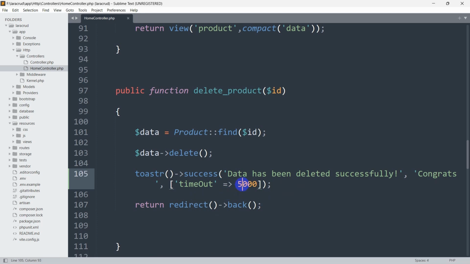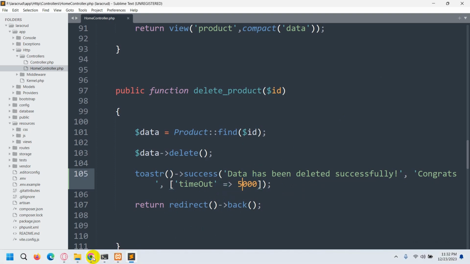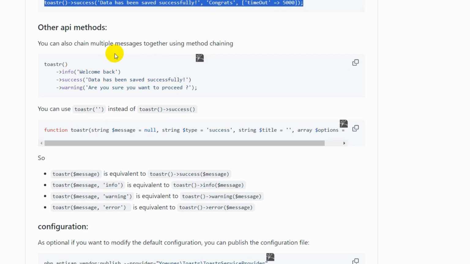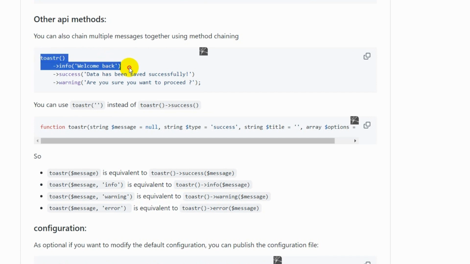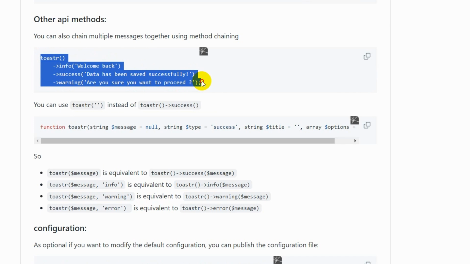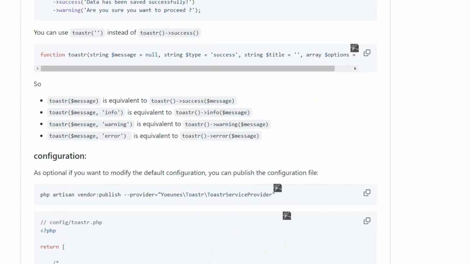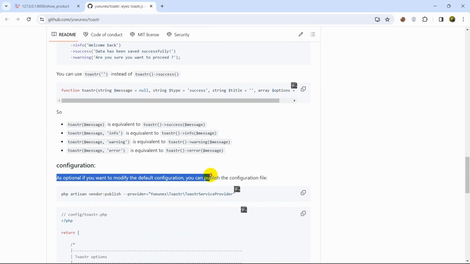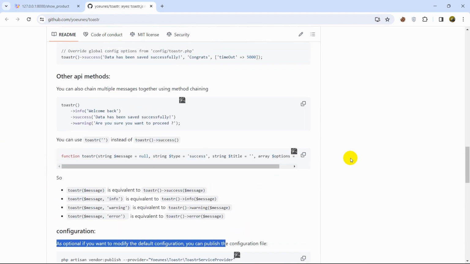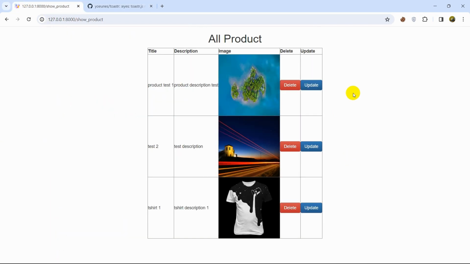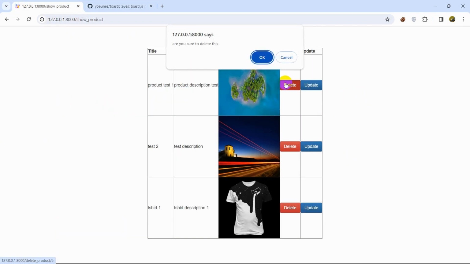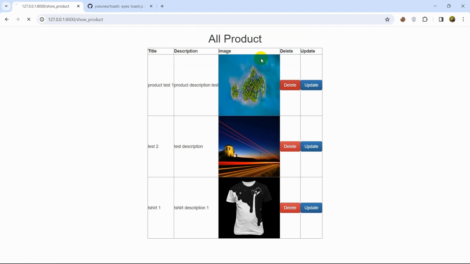You can make it 10,000 or 2000 for 2 seconds, whatever you want. And there is one more option over here. You can see Toastr info, welcome back. Data has been saved successfully. Warning, do you want to proceed? You can try those out by yourself. There are a few other optional things that you can modify or add as well. But this is basically the basics of how you can add Toastr notification in your Laravel project.